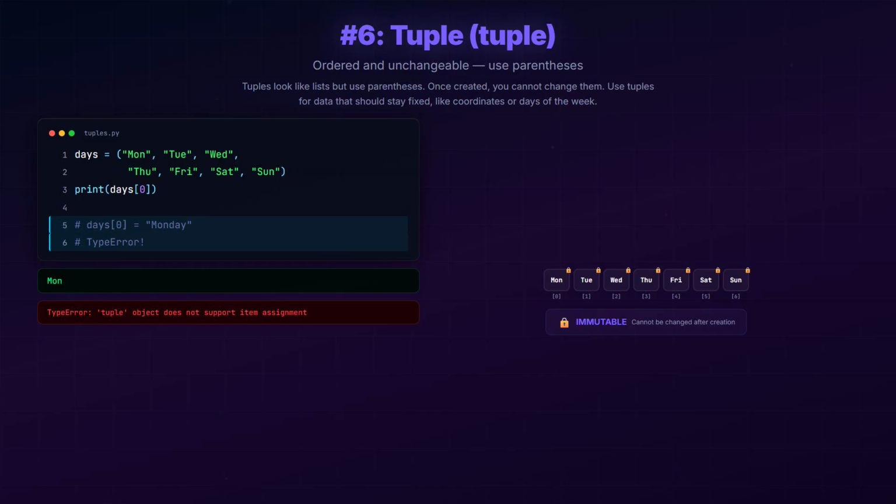We can still access items by index, so days bracket 0 gives us Monday. But if we try to change an item, Python throws a type error. The tuple object does not support item assignment. That lock icon you see on each element represents this immutability. Tuples are slightly faster than lists and are commonly used as dictionary keys because they cannot change.